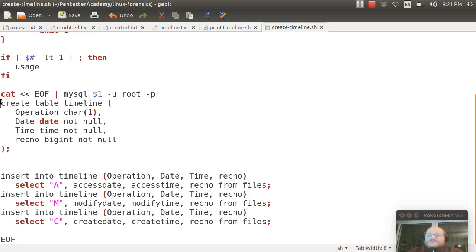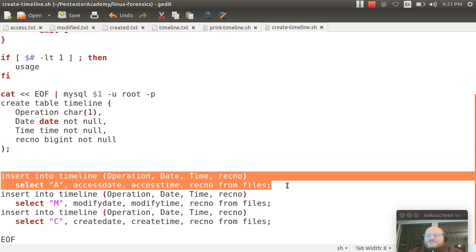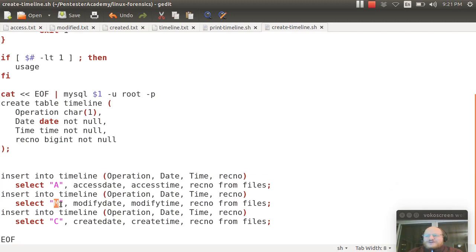First, create the table, and then I insert into the table everything from the files table that involved an access date and time, everything that involved a modification date and time, and everything that involved an inode change or creation date, if you will, event. I insert those three things into the table, and what that allows me to do is more easily create a report that's linear, and it has the access, modification, and creation all intermixed.